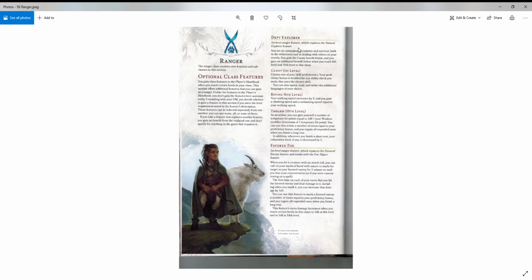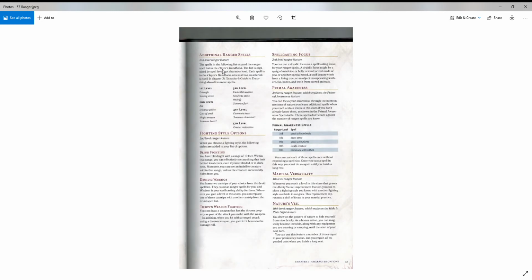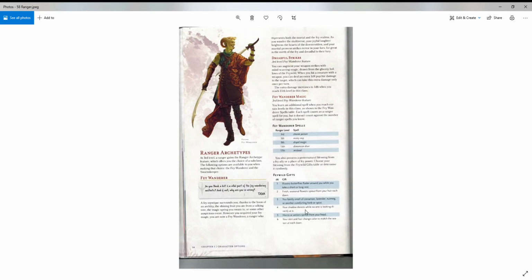There's the Ranger, new class features. Here's some different little items. Favored Foe. New spells. Again, I'd like to see a few more right there. But there's the fighting styles. Several of those. The little martial versatility and all is listed beneath it.